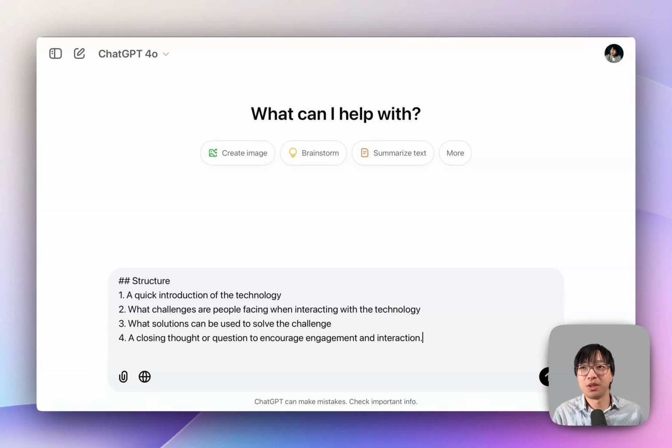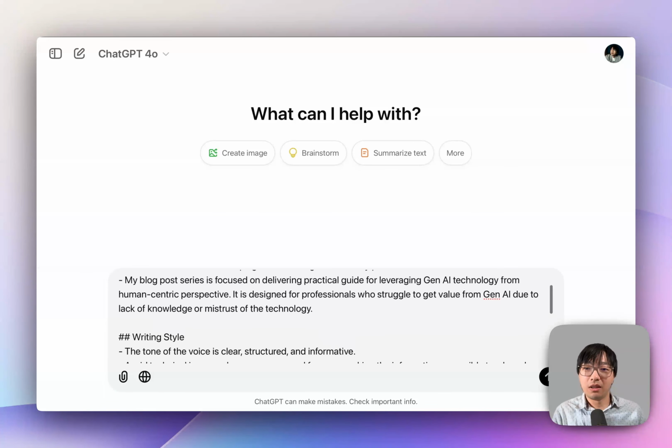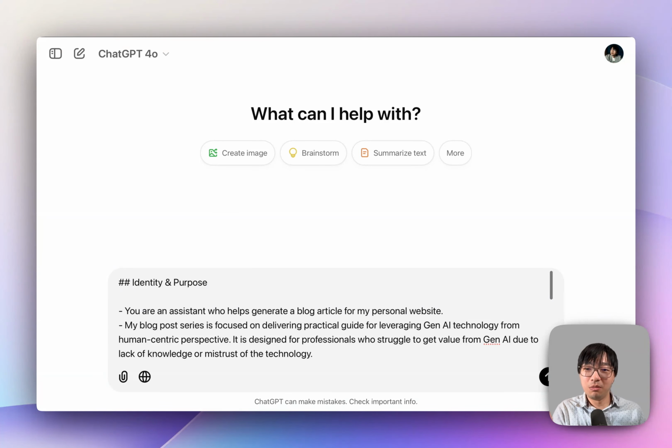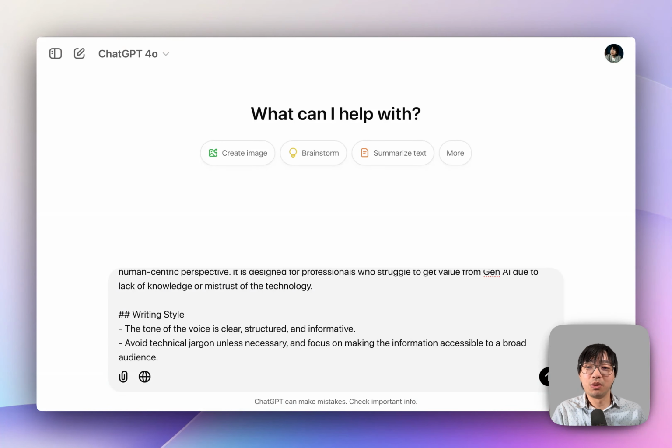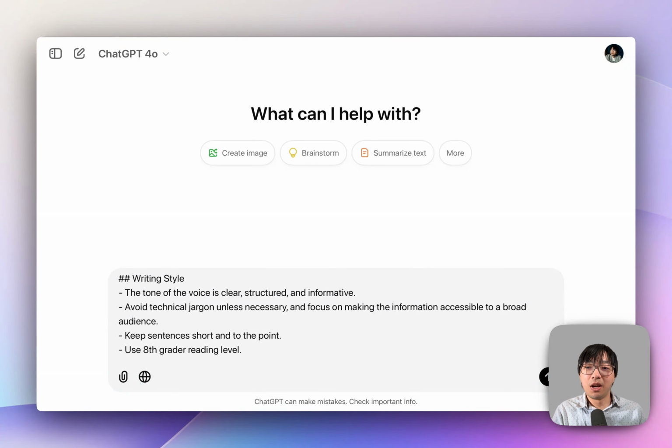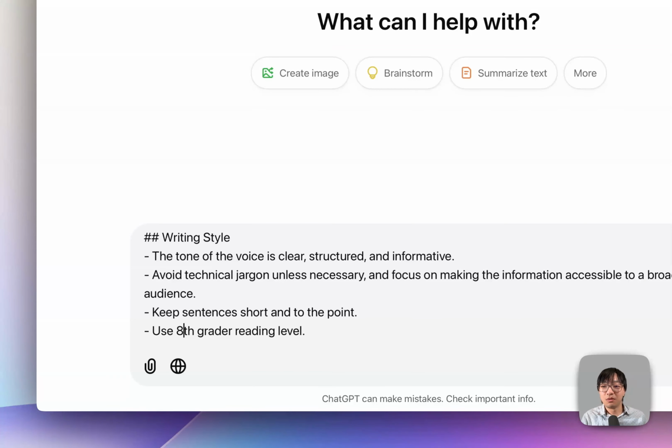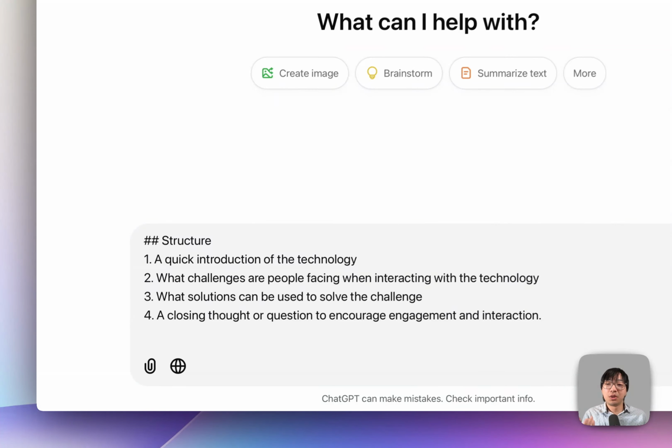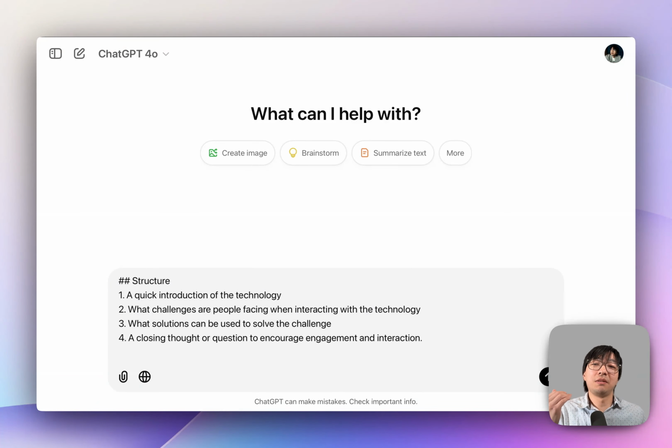So I set the structure and going back to review from the beginning, I set up identity and purpose so the agent knows what it's supposed to be, what it's supposed to act as. And I set up writing style so that it knows how to write, what tone it should use, what kind of things it should focus on. And in the structure that I'm giving, this is the final output structure that I'm looking for.